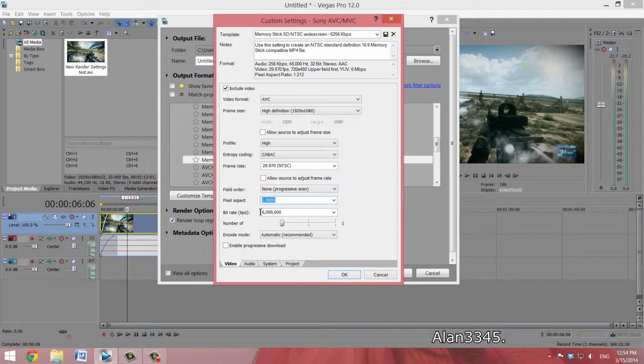Now bitrate, again, this determines the quality of the video, so you do not want to go below 10. I'd say 15 is probably your best bet. 25 will look a little bit better, but it will give you a massive file size, and the videos I use now are at 15 million bits per second, and they look fantastic, and they give you a decent file size, so I'd go for that.